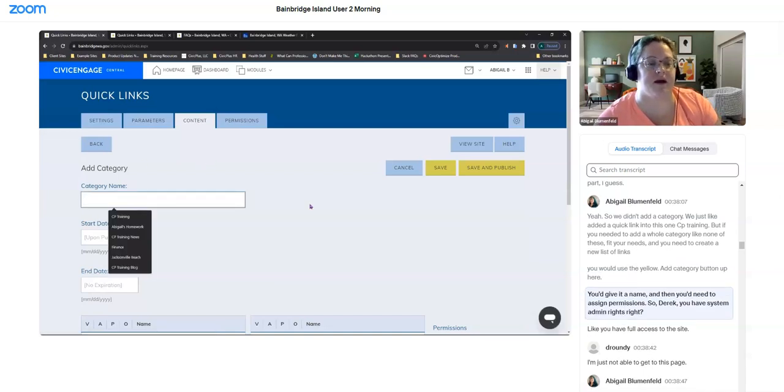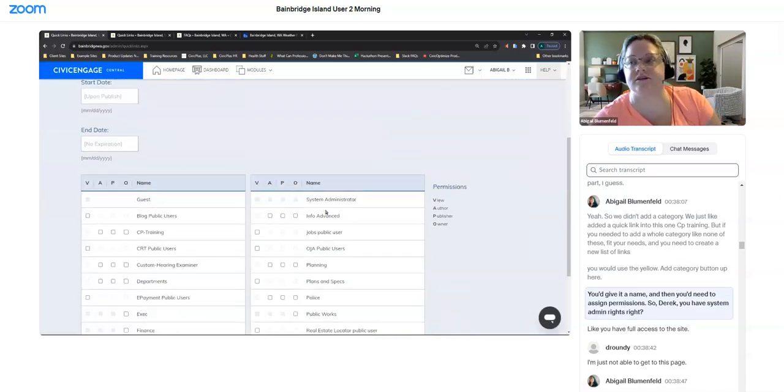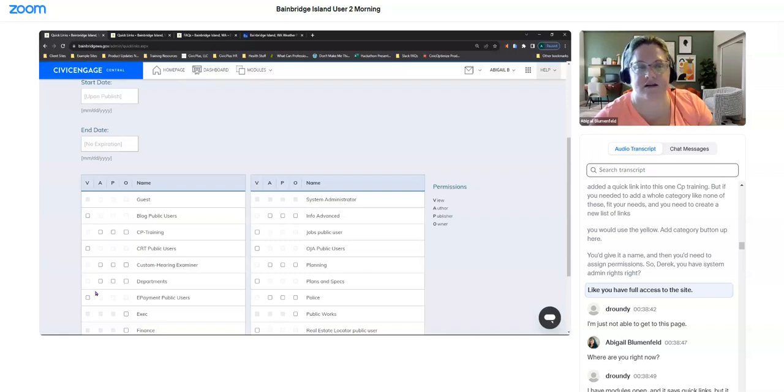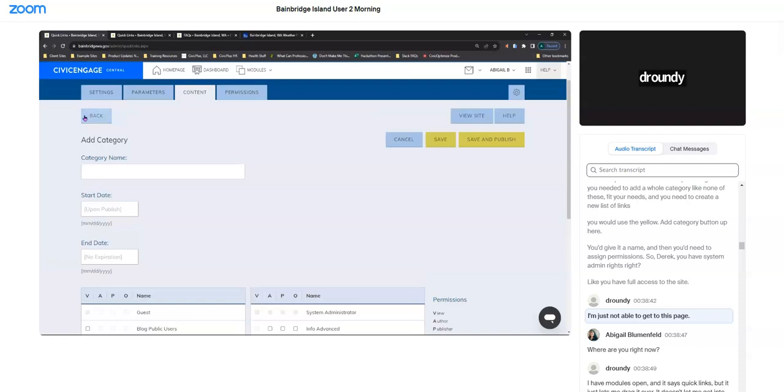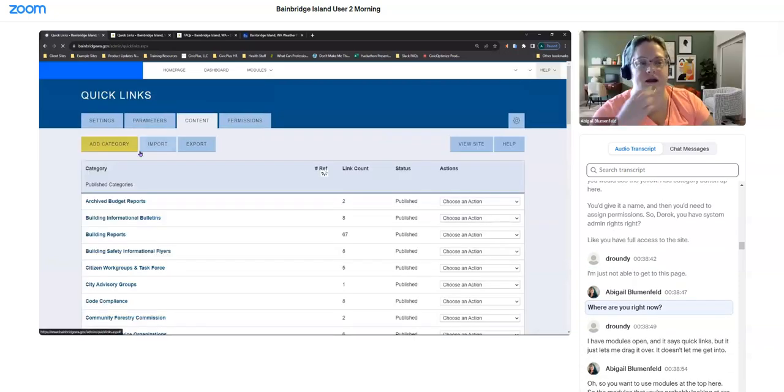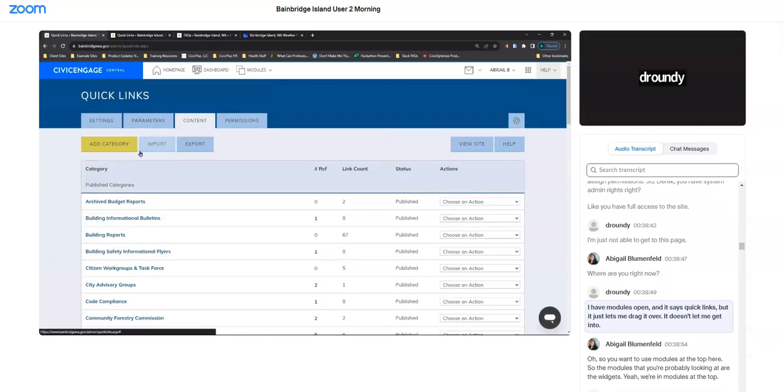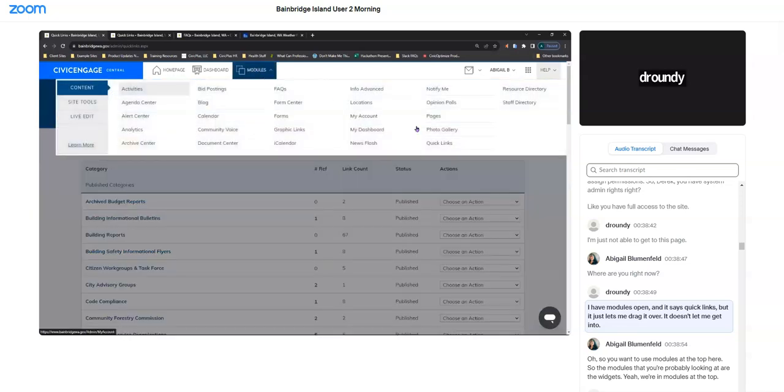You'd give it a name and then you'd need to assign permissions. So Dirk, you have system admin rights, right? Like you have full access to the site? I'm just not able to get to this page. Where are you right now? I have modules open and it says quick links, but it just lets me drag it over. It doesn't let me get into it.